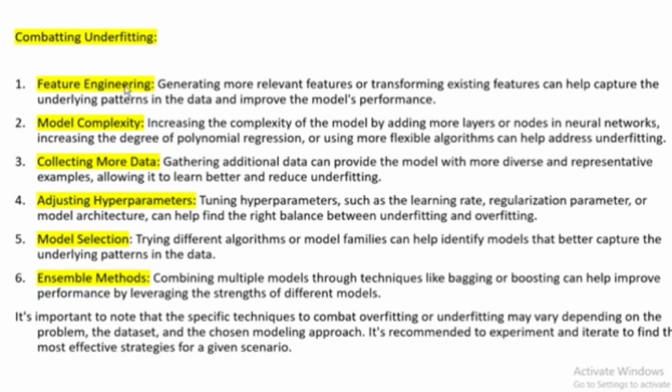Combating underfitting. Feature engineering. Generating more relevant features or transforming existing features can help capture the underlying pattern in the data and improve the model's performance. Model complexity. Increasing the complexity of the model by adding more layers or nodes in a neural network, increasing the degree of polynomial regression, or using more flexible algorithms can help address underfitting.